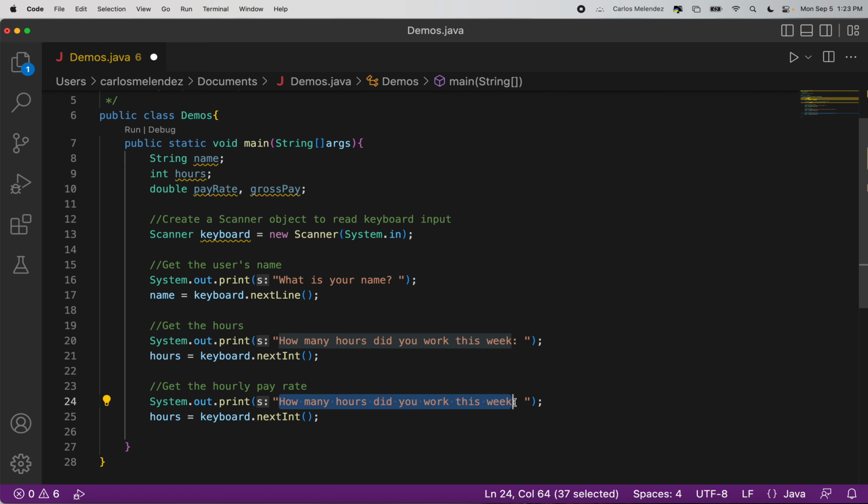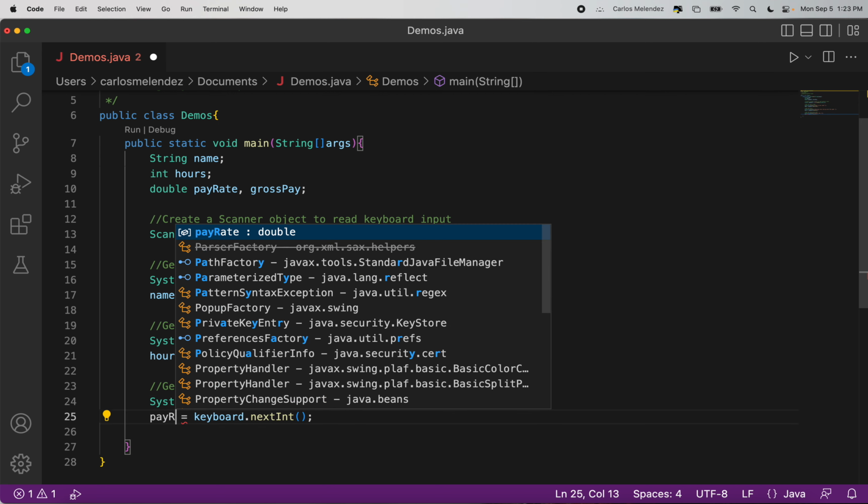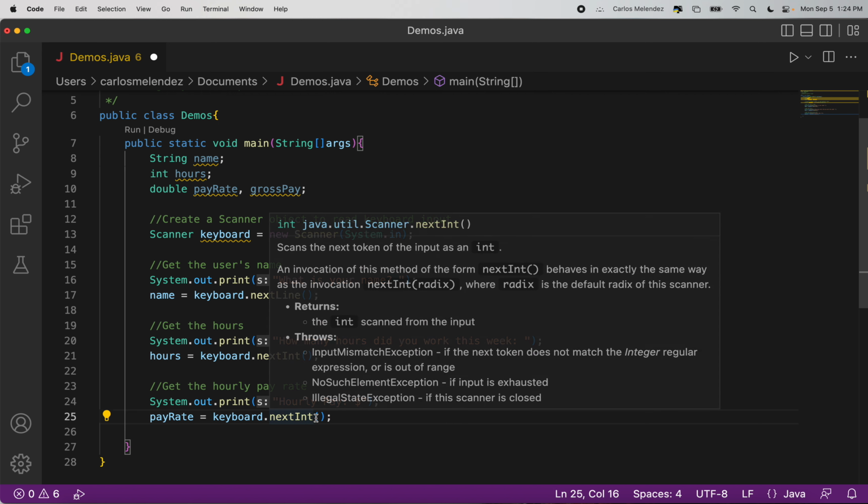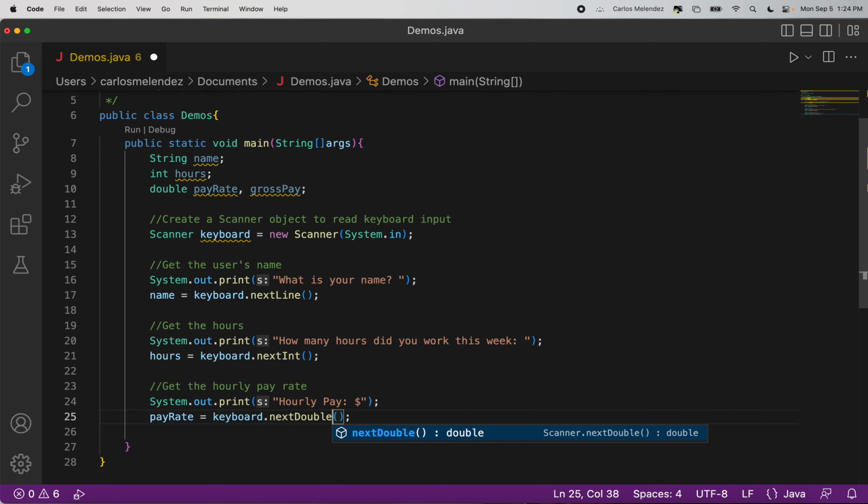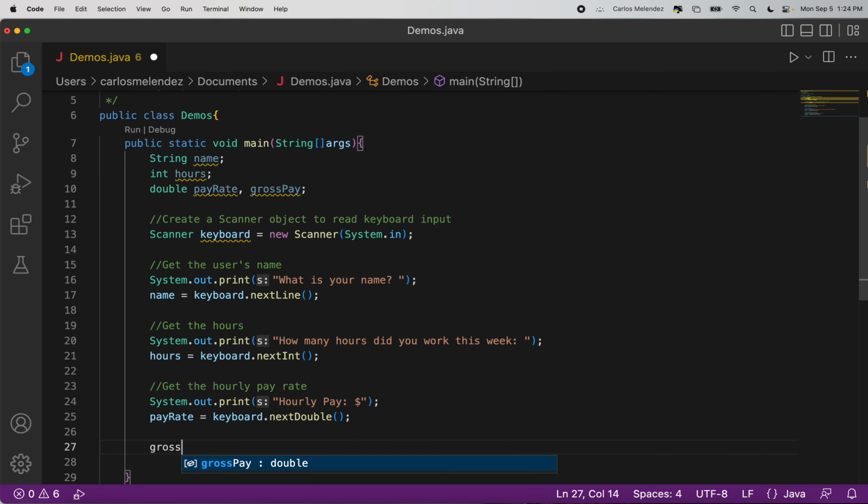So for hourly pay, I'm just going to make it look a little fancy. And then here I'm going to change this up to say payRate. And instead of .nextInt, it's going to say nextDouble to allow us to enter in that decimal. And then now this is going to look very similar. grossPay equals hours times payRate.